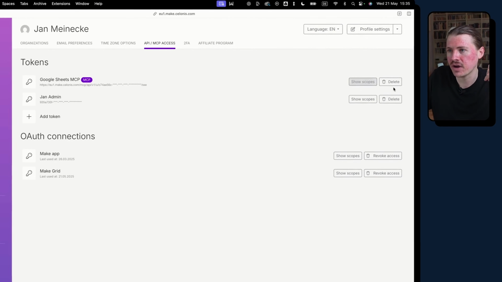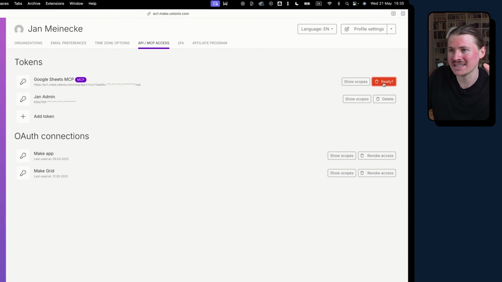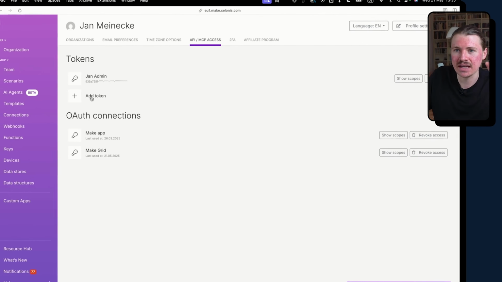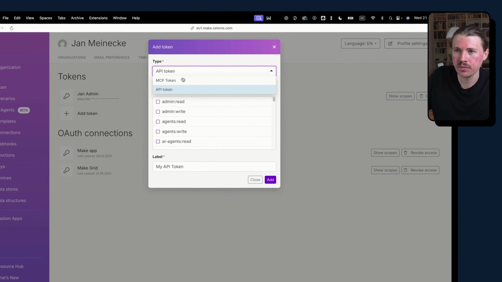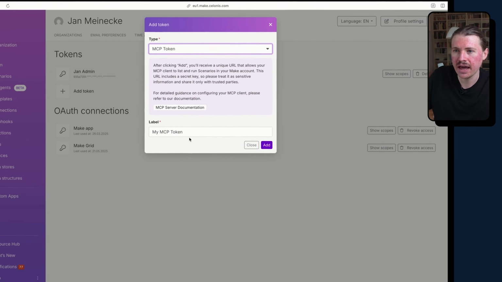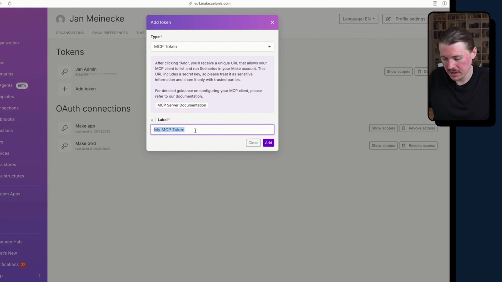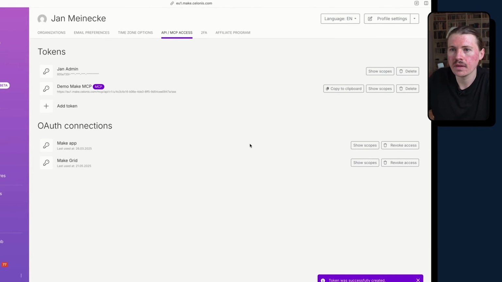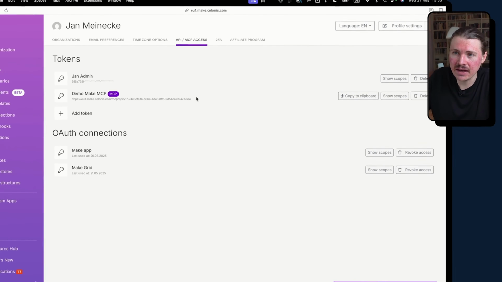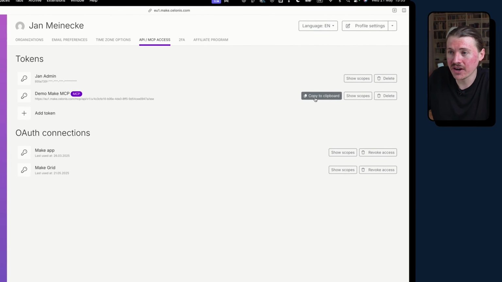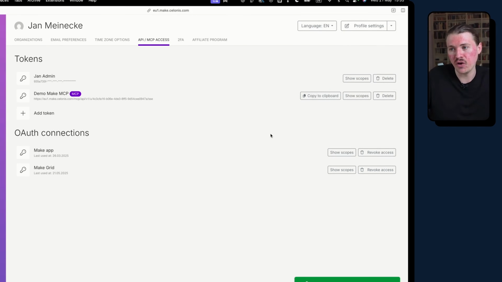I had one that I was running testing with already. I'll actually just delete that one, and so I can start again. So I'll add a token. Here it'll be an MCP token, and I can give this one a name. So I'll just call this Demo Make MCP. And now we get here our MCP server URL that I can simply copy and add over to Claude.